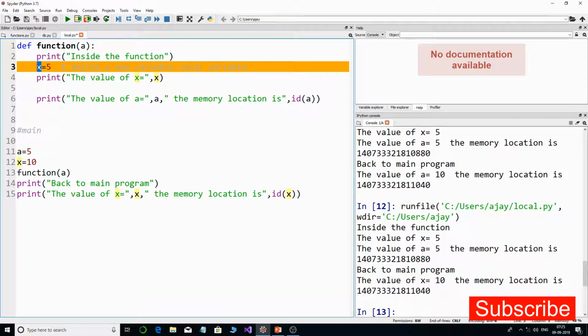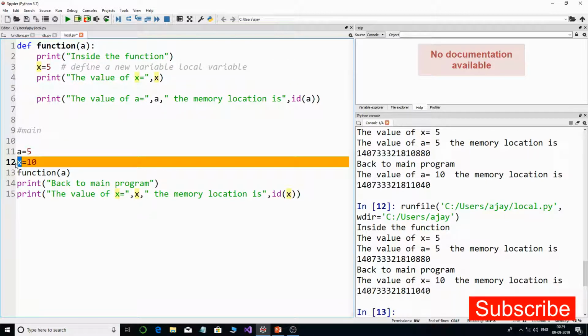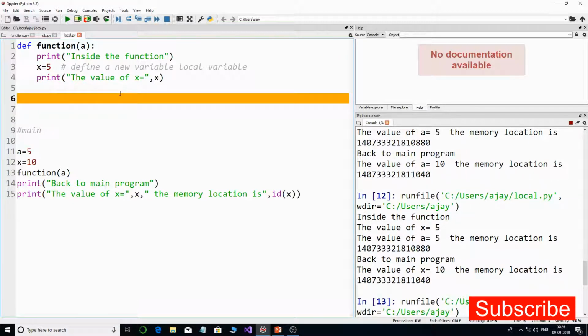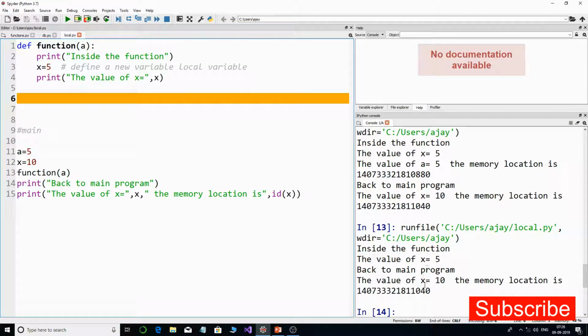This local X has a life only when this function is active. Once this function gets over, it has no existence. So once this function gets over, it comes into the global area, then it will find a global X, that is this one, so it will print 10 out here. So you can see it printed 10. Just understand how things are actually working. I'll just remove that one statement so that we can only have the X. Now you can see this X is 5 and X is 10 out here. So this is how things work.